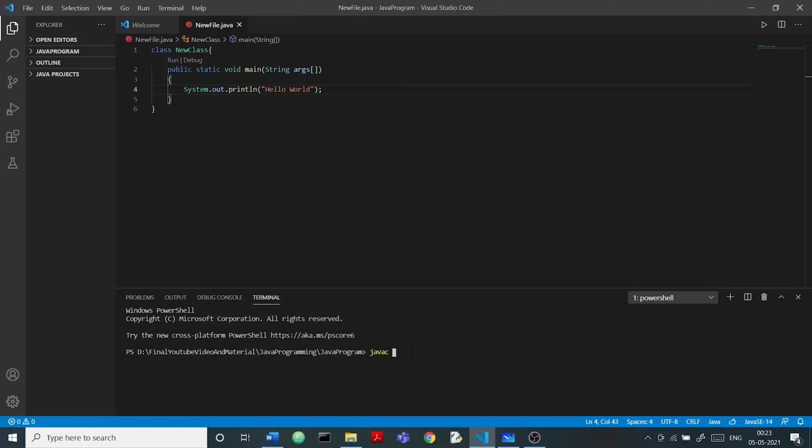So javac, and the file name is NewFile, and the file extension is .java. If there is any compile time error when you run the javac command, then it will show you the error. But as this program does not have a compile time error, it won't show anything to you.